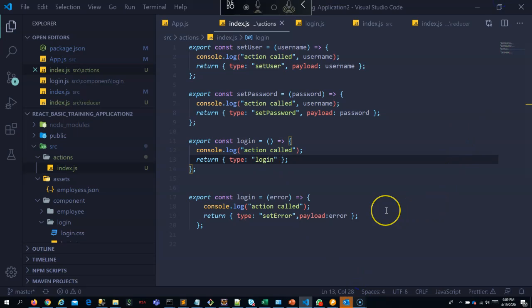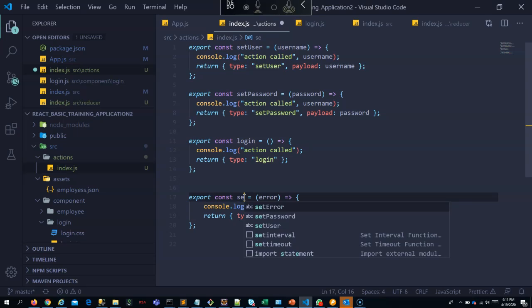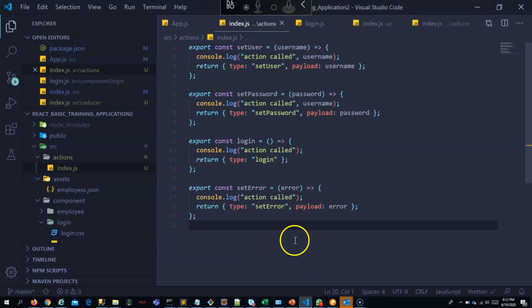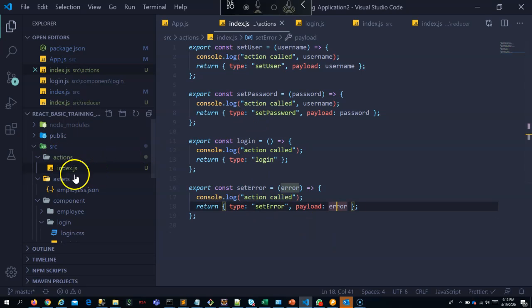So let me add it for now. I have added it for state as well. Okay, this should be login, and this can be set error. So I have also passed the error here. So let me now go to the reducer to handle all the actions.